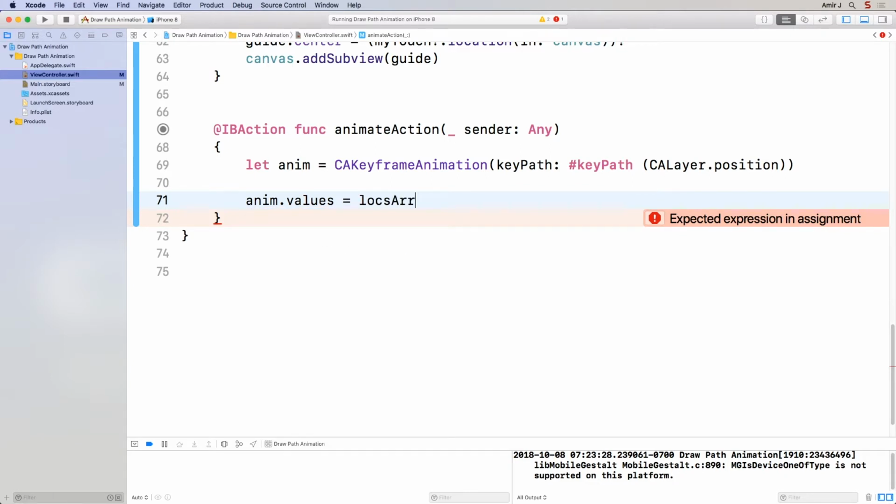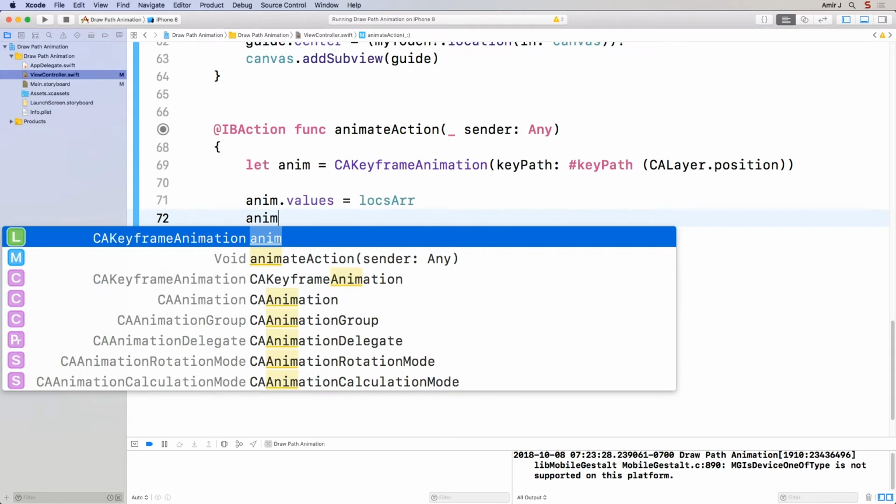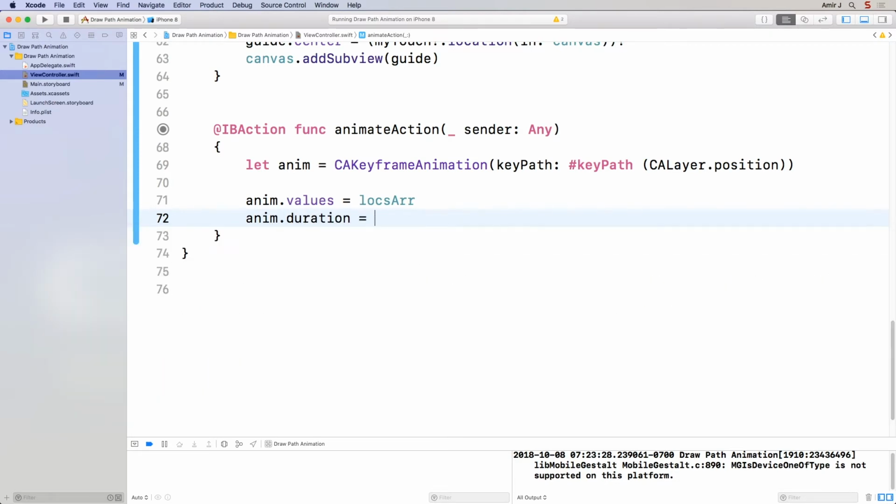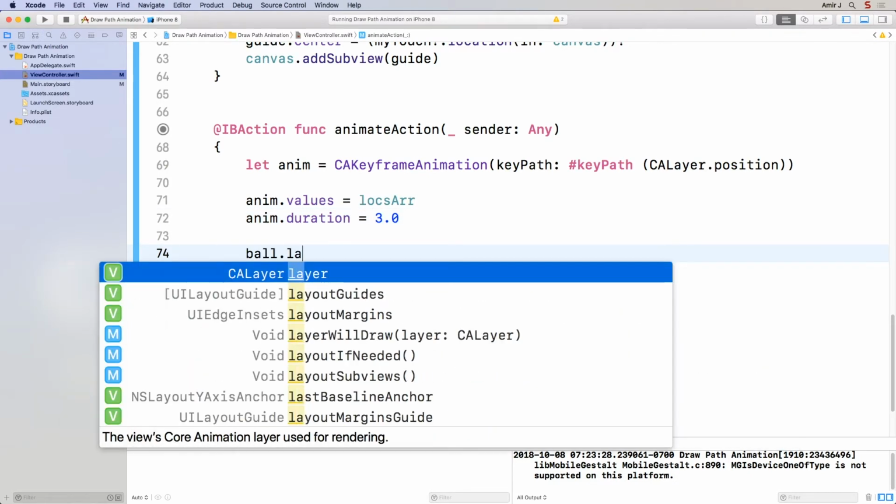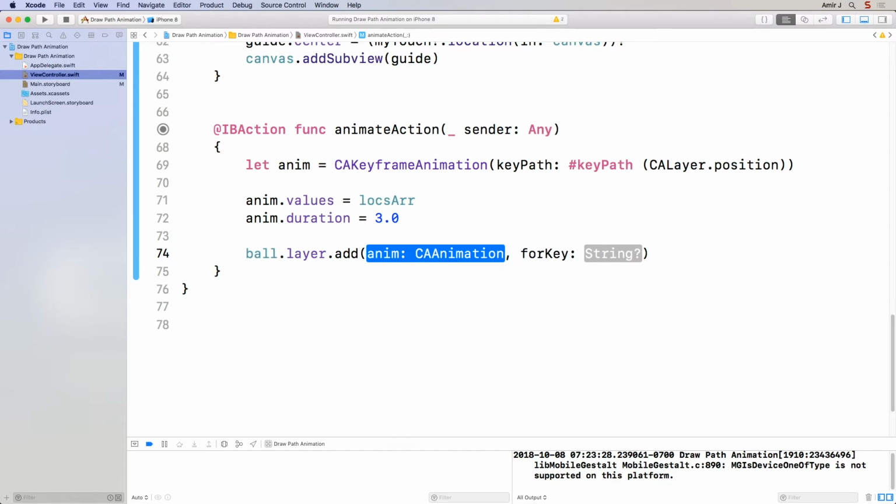Now you could choose to have animation.time as well, but if you don't give it a time, it's going to evenly distribute it, which is what I want to happen at this point. I'm going to say animation.duration, make it maybe 3 seconds. So we have that taken care of. And then I'm going to say ball.layer.add animation to it, and that animation is going to be this one, for a key that doesn't really matter at this point. I'm going to say path key or anything to that effect.